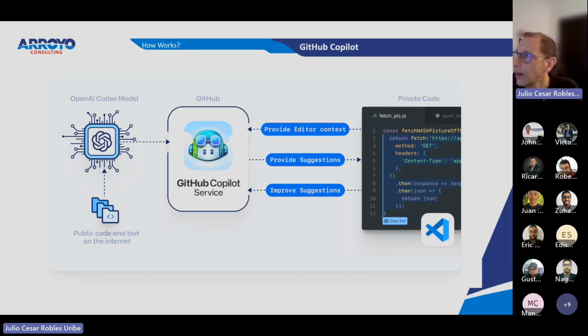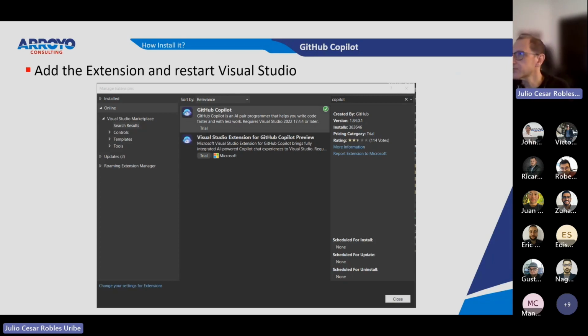Okay, how can we install it? First of all, the thing is very simple. I will repeat that here it is only for Visual Studio, not Visual Studio Code, not JetBrains, not other kinds of environments, although you can use it in other environments also. Here you can simply add this extension, GitHub Copilot, and after that you can execute it.